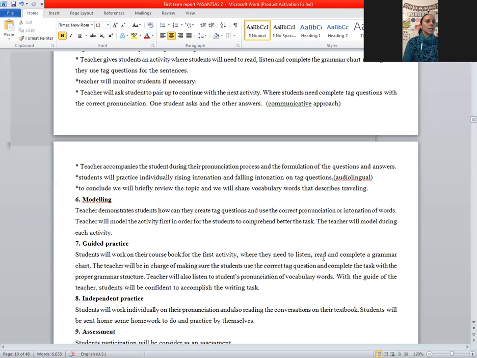Also, students will need to practice intonation, which is the rising and falling intonation on tag questions. This is going to be audiolingual, since we're going to repeat this activity maybe 2 times. It's important for me, and like I said, one of the objectives is the pronunciation of the words, especially here the intonation on tag questions. And yes, they will also have to practice individually by themselves.